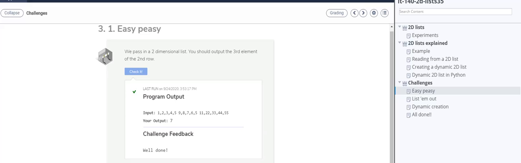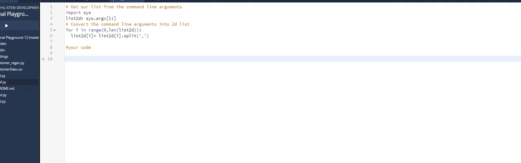So they're passing us in a two-dimensional list. They've got 3 rows here. Here's one, here's the second row, and here's the third row. And they want us to output the third element of the second row. So here's the second row, third element, it's going to be 7. All right, so this is what we're given.